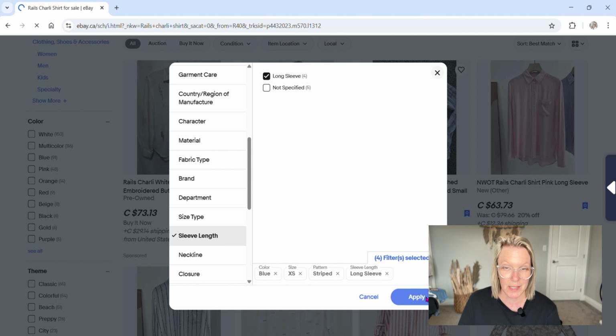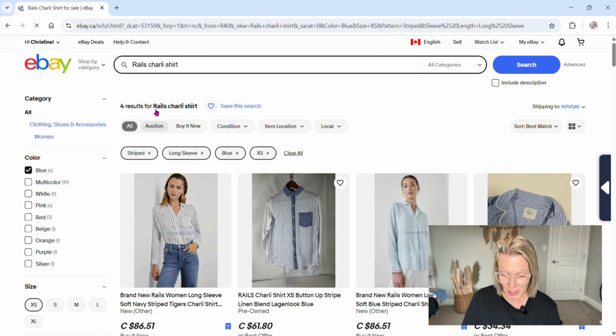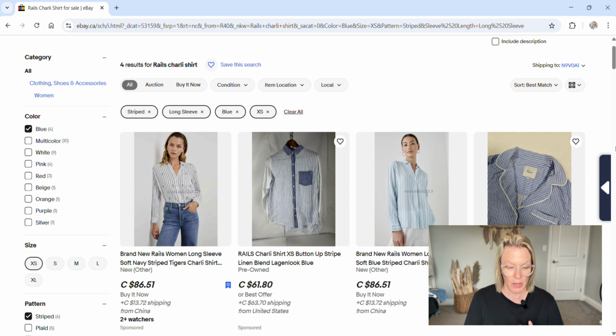And now that brings us to actually 4 shirts. So they're saying that there are 4 Rails Charlie shirts that are extra small, that are blue, that are striped, and that have long sleeves. So what you're going to want to do is double check and go through the shirts that they have available currently on eBay. Now, if you look at these 4 shirts, these are not the shirt that we're looking for.